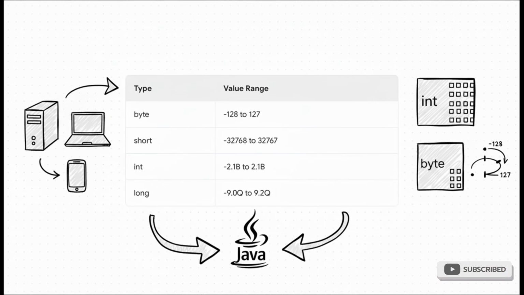To guarantee a program runs exactly the same on every single machine, the Java rulebook strictly defines its most basic building blocks. An int is always 32 bits, with this exact range of values. A byte is always 8 bits. There's zero ambiguity, which means no nasty surprises when you run your code on a different computer.